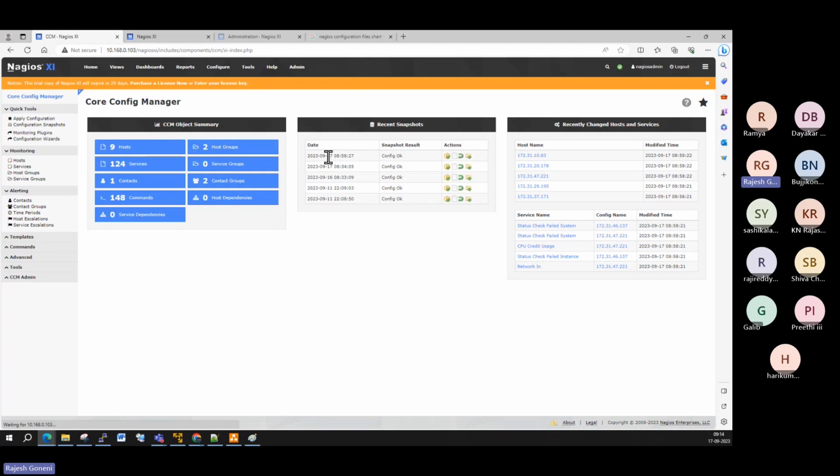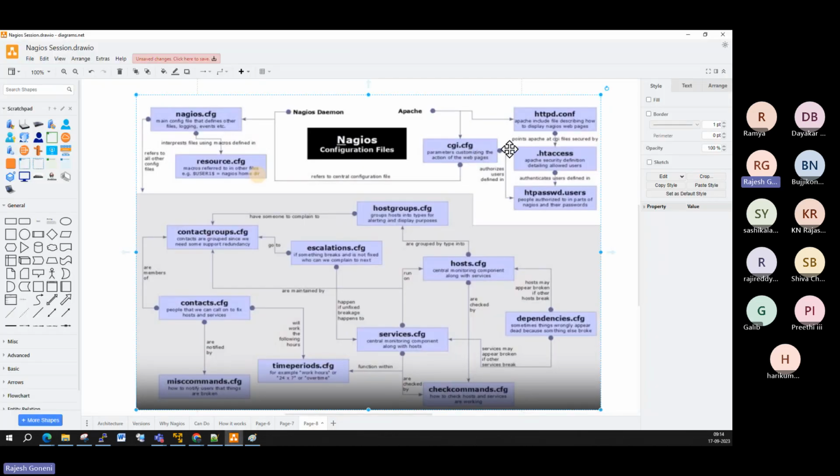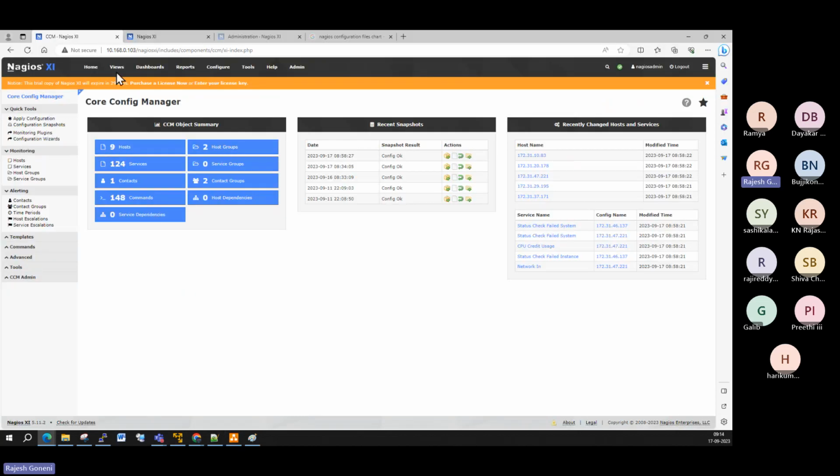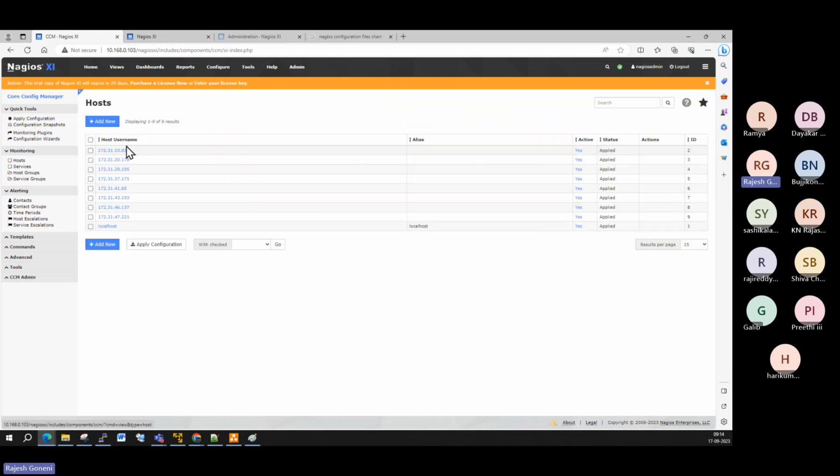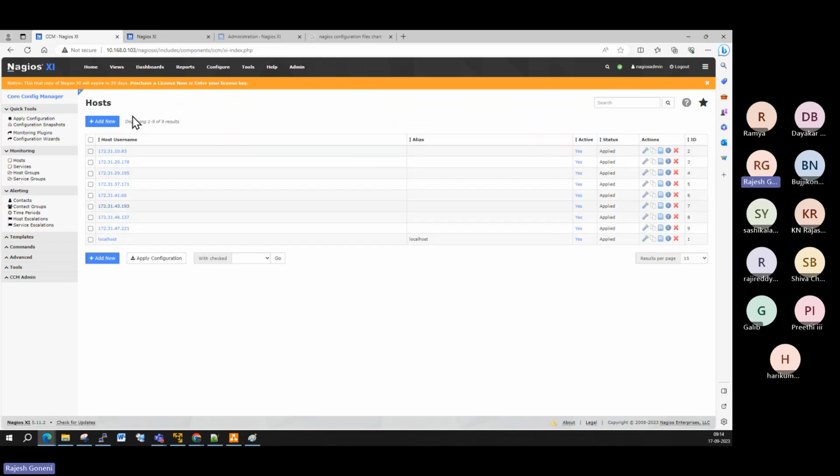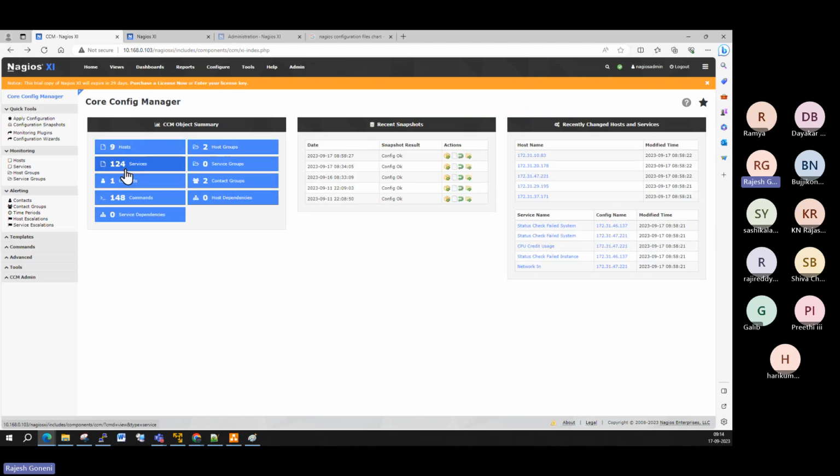This is the Core Configuration Manager. I told you, no, Core Configuration Manager. What are the services I explained? Everything is monitored by the Core Configuration Manager. This is the CCM object summary. CCM means Core Configuration Manager. 9 hosts. These are the IP addresses. Step back. 124 services.